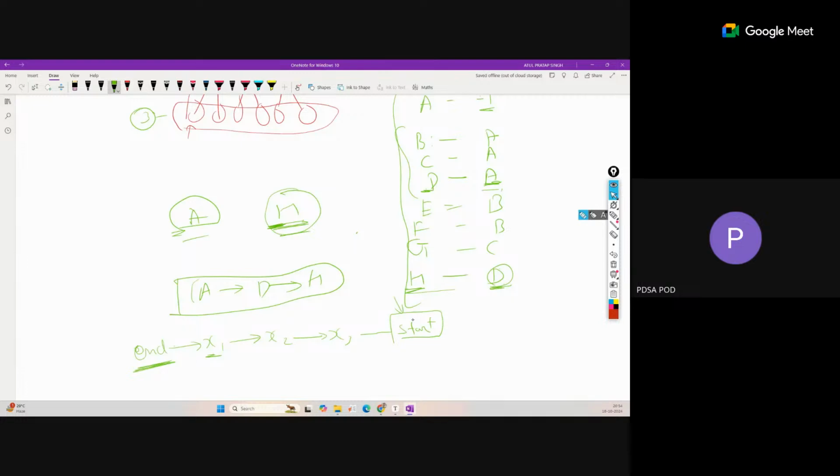Your work is only to do this process. You have all the data. You have the parent dictionary returned by the algorithm, and use the dictionary and just apply backtracking for this problem.